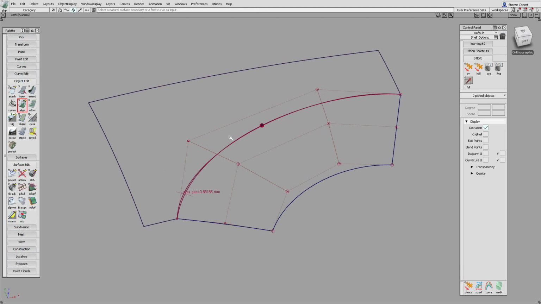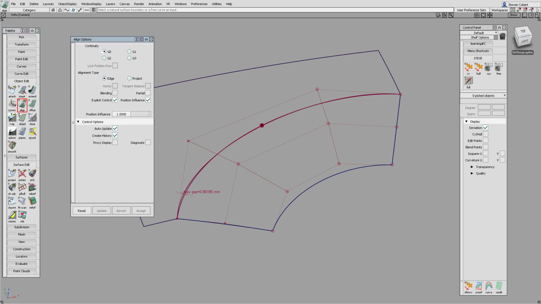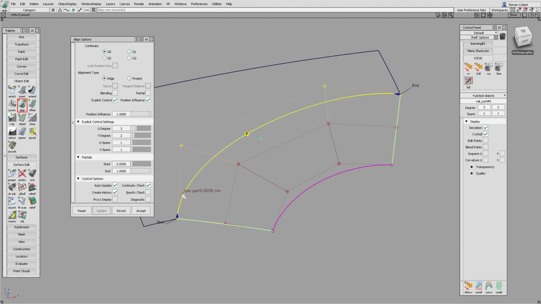So in this example we're just trying to align this surface in G0 to this surface. First of all we're going to align. We're going to have G0, we're aligning to an edge, and we'll keep explicit control and position influence of 1 on. And you can see that the gap has come down. It's now about 0.3 of a mil.